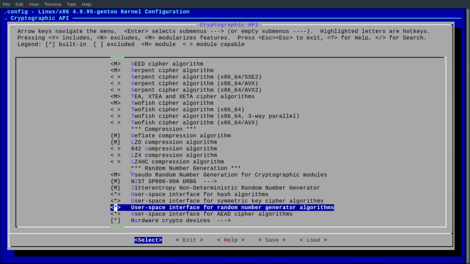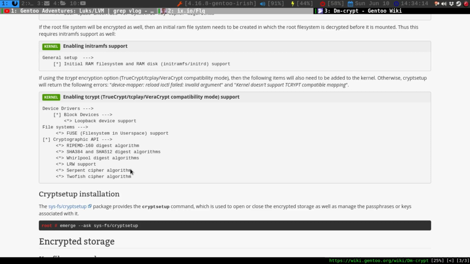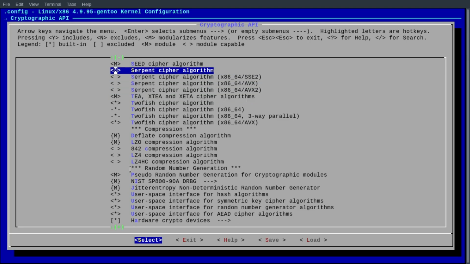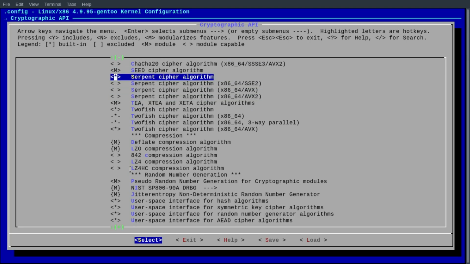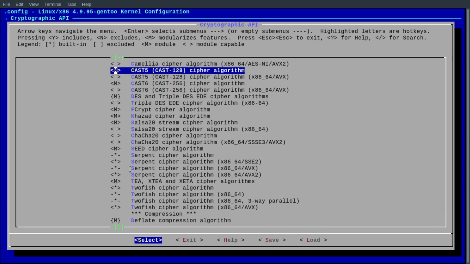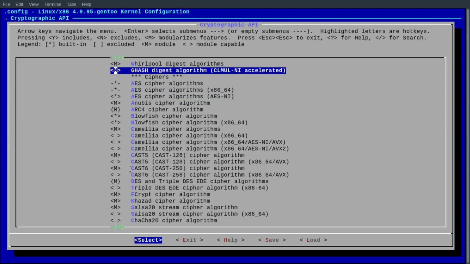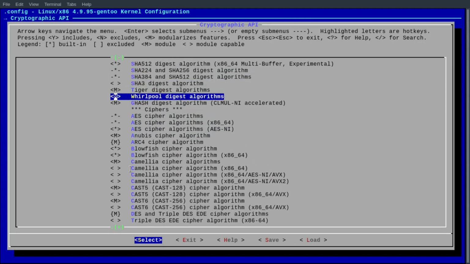We need the two fish. Yes. And the serpent cipher. Yes. I'll do the blowfish. Just another whirlpool. Yes.